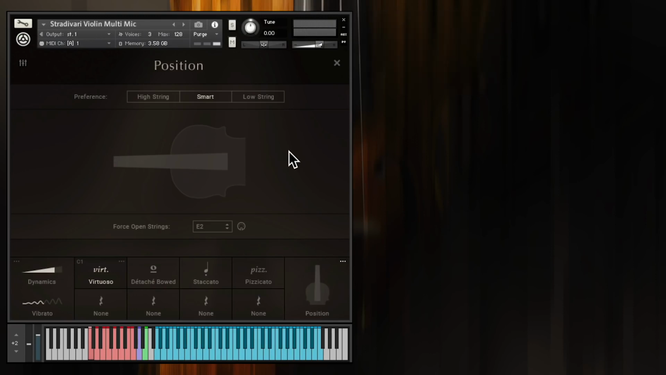If you're looking for a particular sound, for example the softer and more delicate timbre of a lower string, or the brighter metallic zing of a higher string, you can force the engine to favour that kind of fingering with this toggle switch to high string and low string modes. It's also possible to force open strings by using this user configurable key switch.